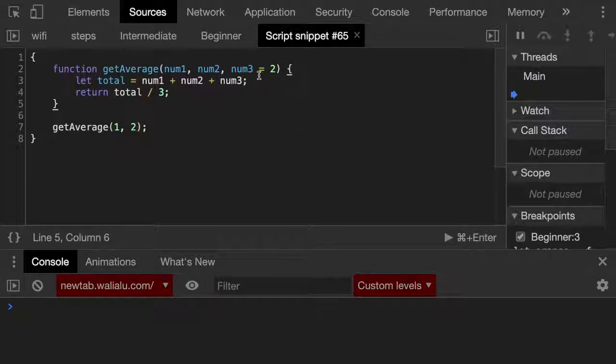Correct. This is a new thing in JavaScript. This is modern JavaScript. With modern JavaScript, we can initialize variables as arguments. So that means we'll do a workshop about that. I'm not going to go very deep on that. But that means that if number 3 is not supplied, then the value will be 2.